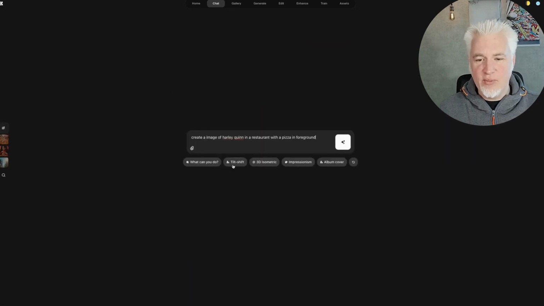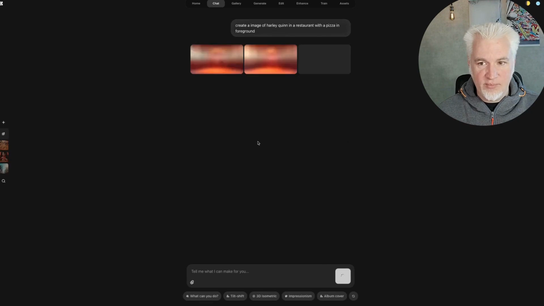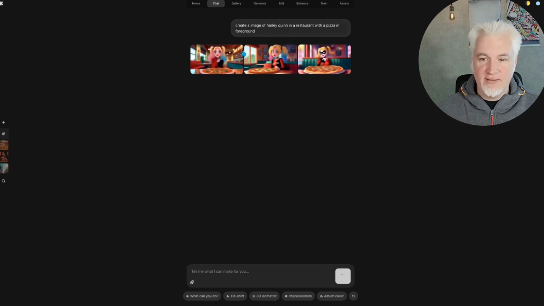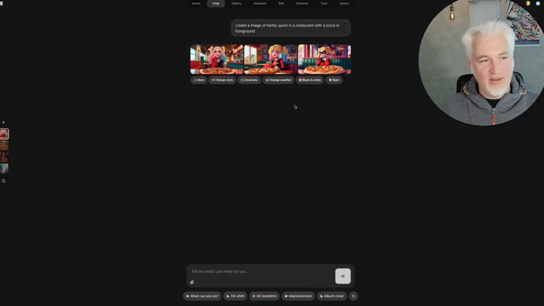Now I've just written the prompt in here. Create an image of Harley Quinn in a restaurant with a pizza in the foreground. Let's see what happens now. What a picture I'm getting here. Okay, a comic style Harley Quinn. There's definitely a pizza in the foreground. This is definitely much more comic-like than my result.